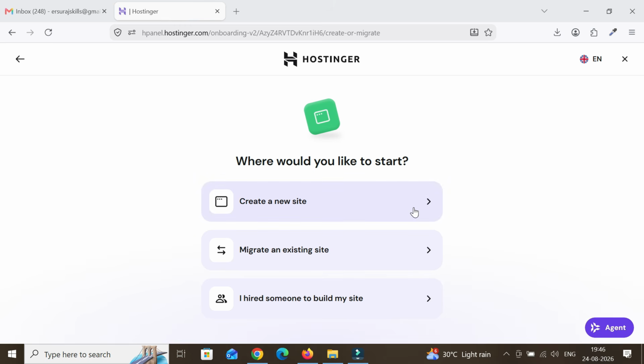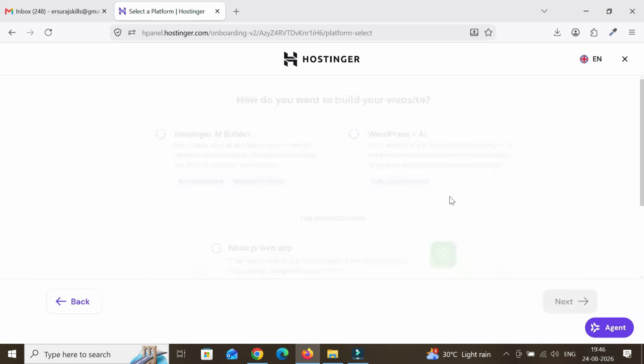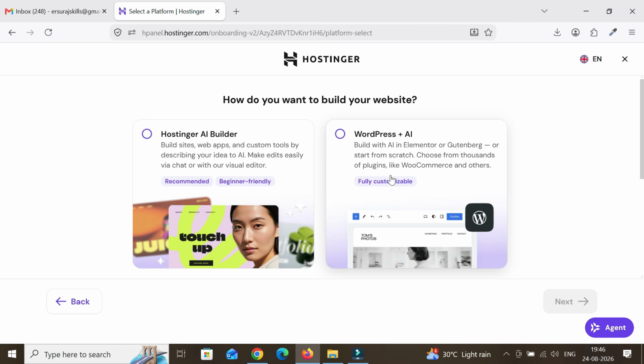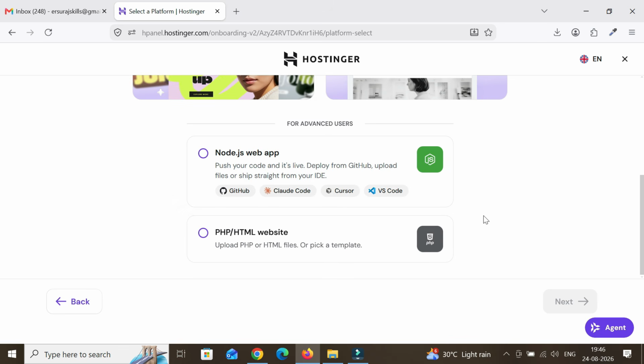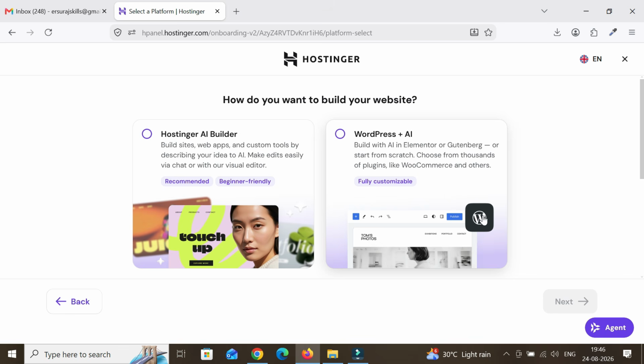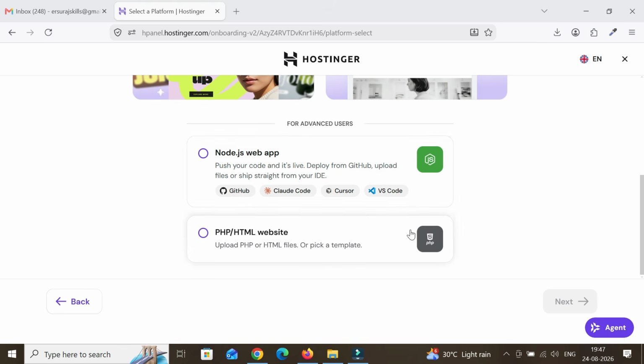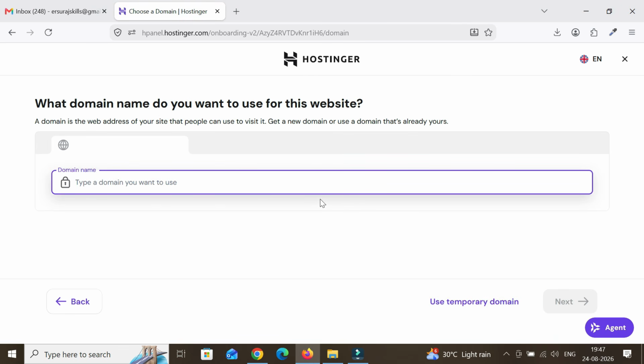So we are creating a website, so let me simply select the option create a new website, and here it will give you the option to host the PHP HTML website, which is needed for our case, or you can simply host your WordPress or AI powered hosting or AI builder website, also the Node.js. So let me simply select the PHP HTML website, because we have created an HTML website in our case.